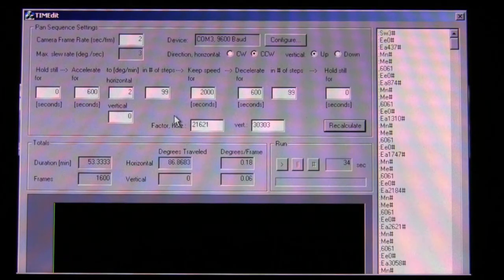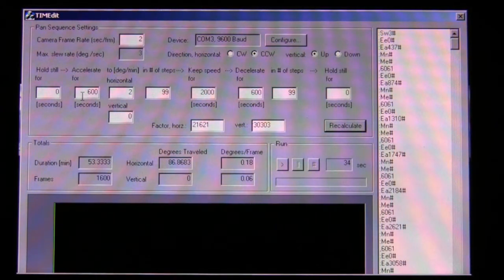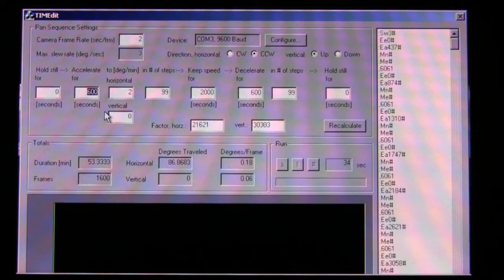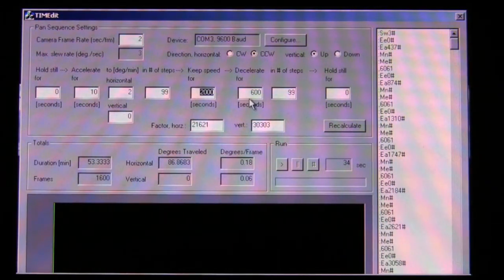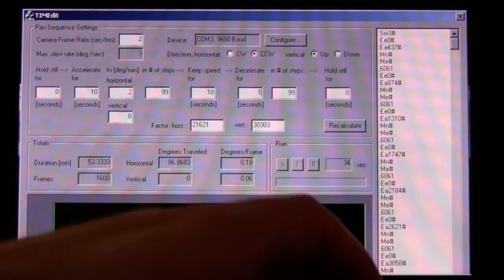Okay, so you can also use the program for real-time pans, which is kind of nice. In this case, let's just ignore the frame rate because the frame rate will be real-time. In other words, let's say 24 frames per second. So just ignore that. Let's say our goal here is to do a 30-second pan. Let's accelerate for 10 seconds, keep the speed for 10 seconds, and decelerate for 10 seconds.